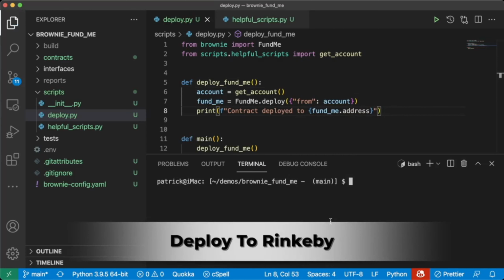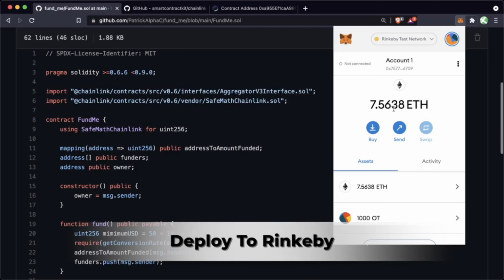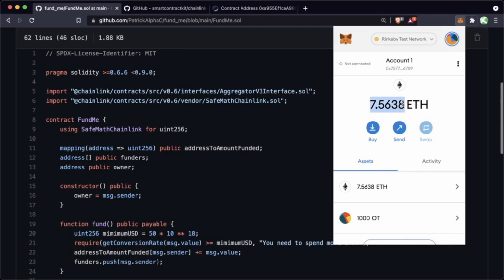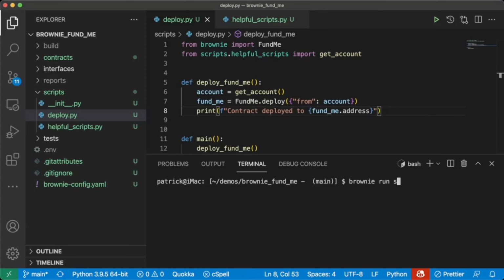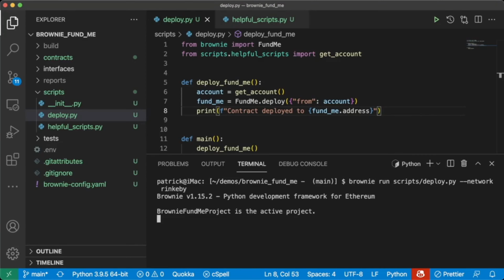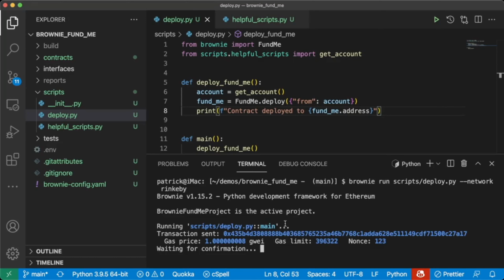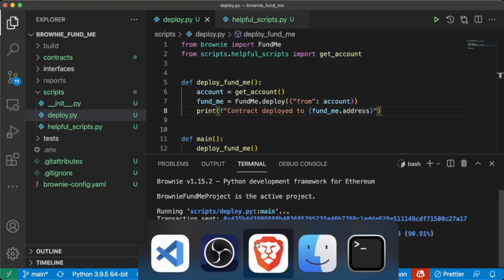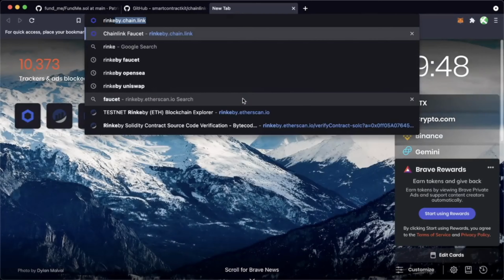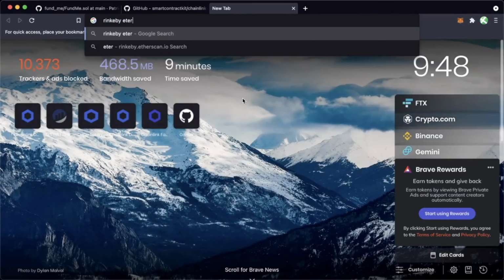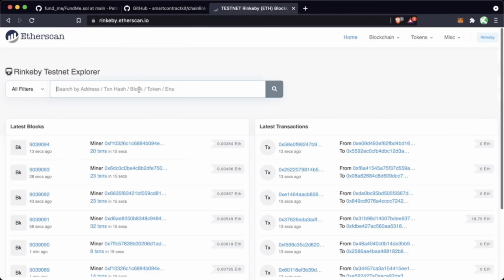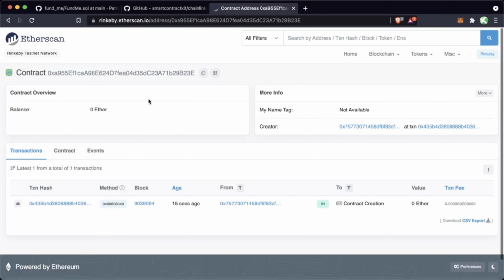And great, we can even go ahead and try this out right now. Remember you'll need some testnet Rinkeby Ethereum in your MetaMask. Brownie run scripts/deploy.py --network rinkeby. Perfect. Contract deployed. Here it is. We can even go to Rinkeby Etherscan again, and we can see the contract right here.